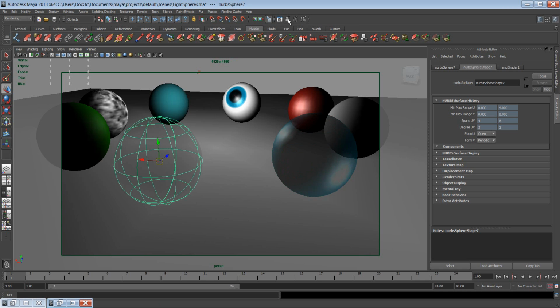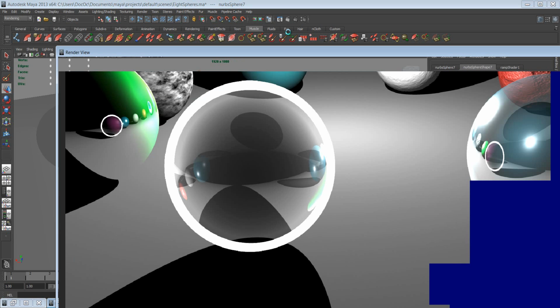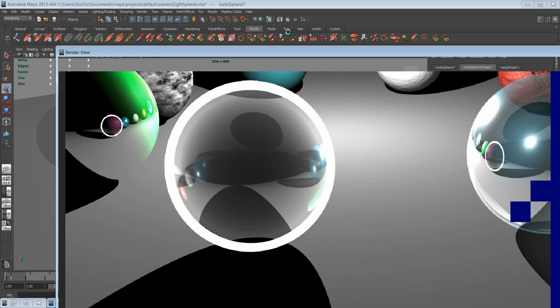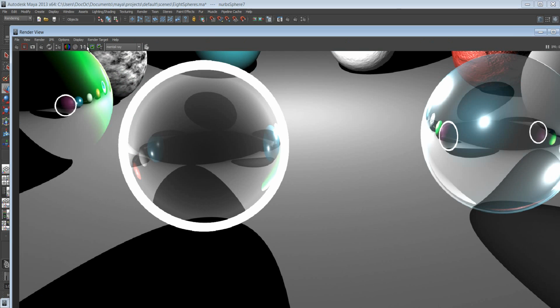So if I render it right now, we'll see if that makes a little bit more sense once we actually see it. And you'll notice that it's taking a bit more time to render because Mental Ray is a more accurate render type, but it's still definitely worth it because it's going to give you the quality that you want.